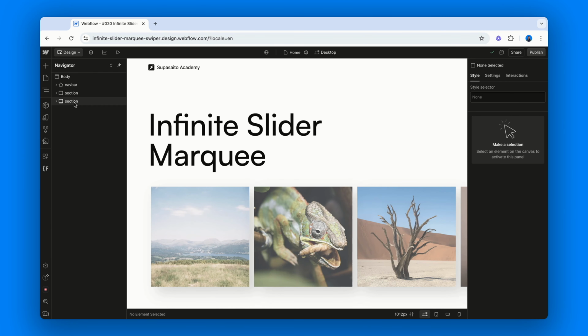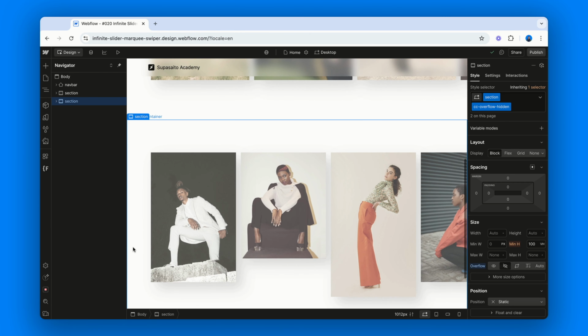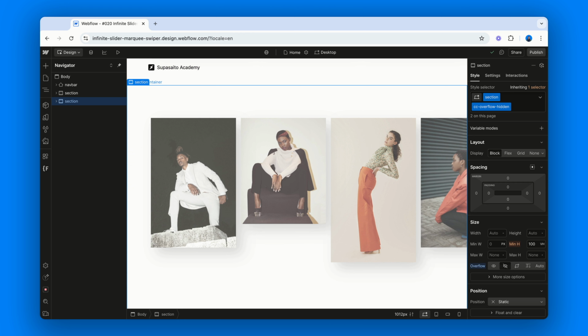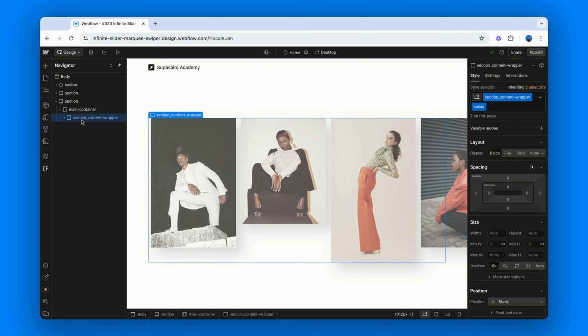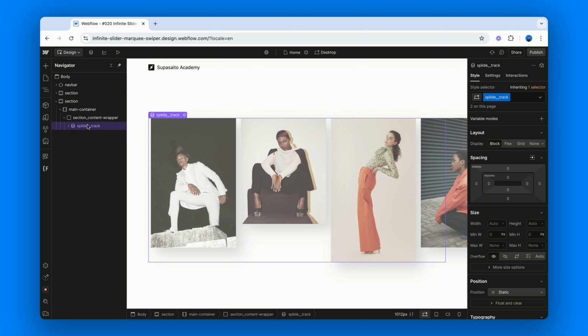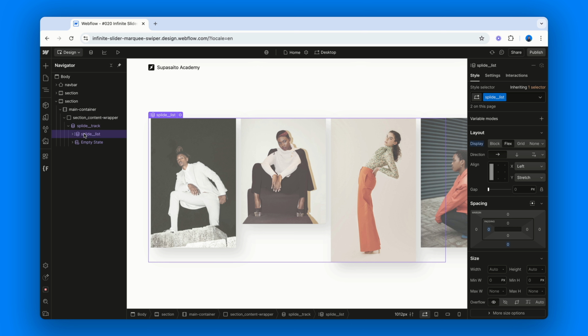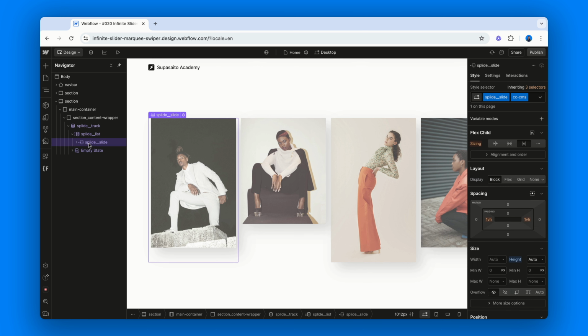Now, let's jump to the second section, a CMS-powered marquee. The structure is basically the same. Section, main container, section content wrapper with Splide class. The differences are in how we set up the other Splide elements. Splide_track is applied to the list wrapper. Splide_list goes to the collection list. Splide_slide goes to each collection item.